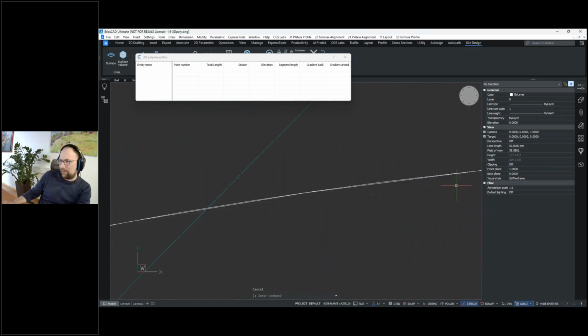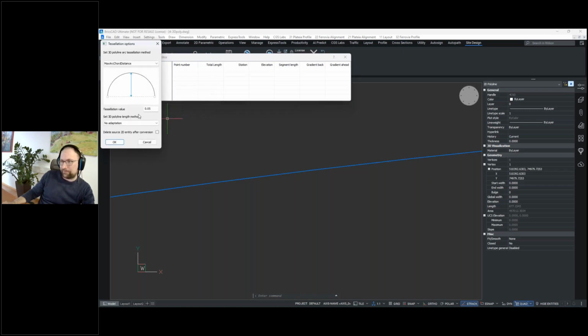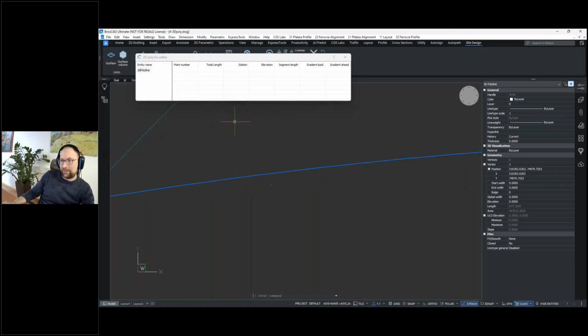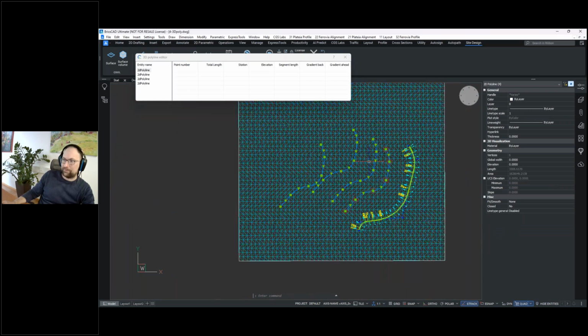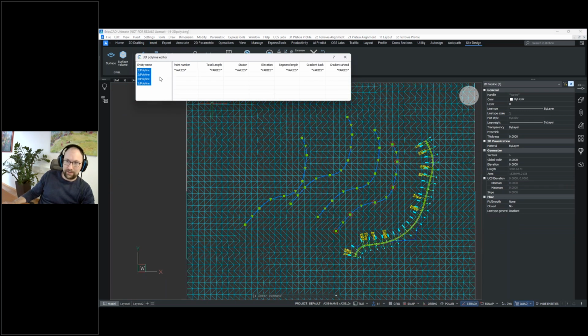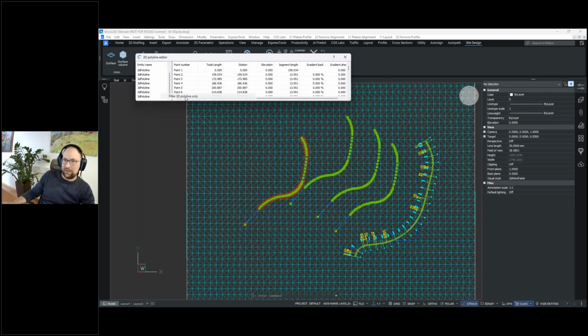Okay, now that we have a 3D polyline, maybe in this case I will just make it a little bit bigger. We have added an option to also do this for multiple lines at the same time. So let's do that. I will use all of those 2D polylines. So now you have an option to select multiple and convert them to 3D polylines. So we have new polylines and we can filter out only the 3D ones.